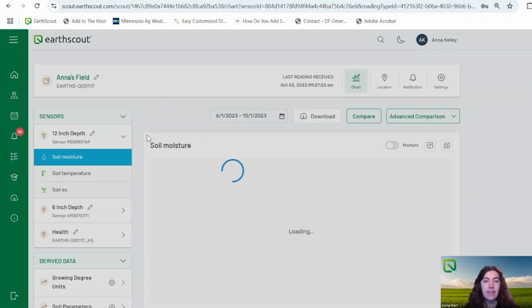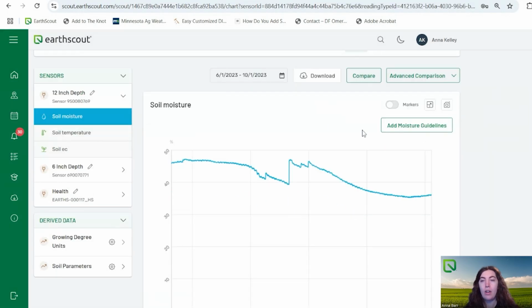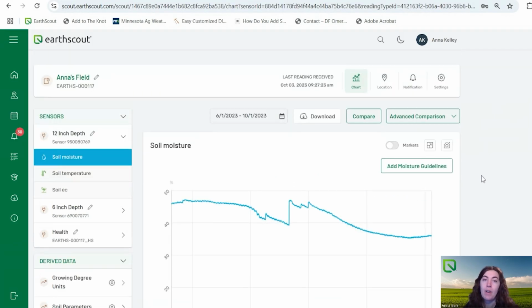And I think that is about it. We also have moisture guidelines, which will be another video that goes more in depth about how we can start to overlay some extra data on top of these graphs to help guide us in our irrigation decisions. But that is the basics of navigating around in the EarthScout web app.